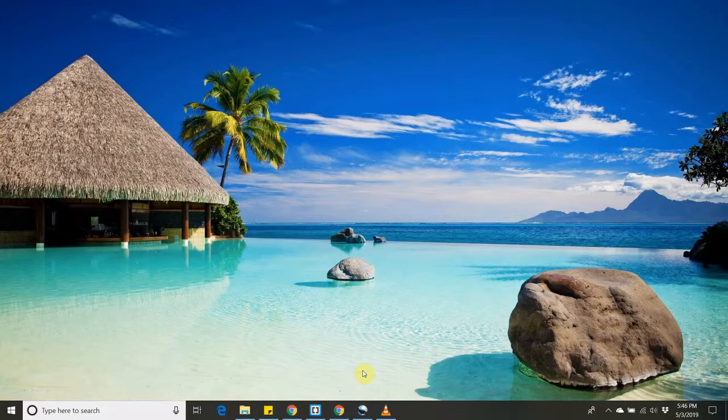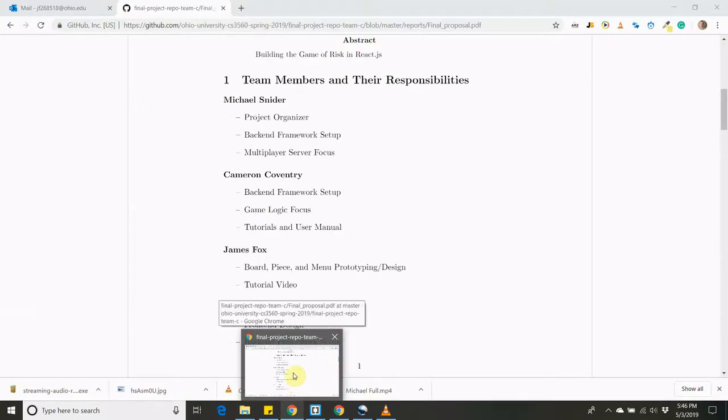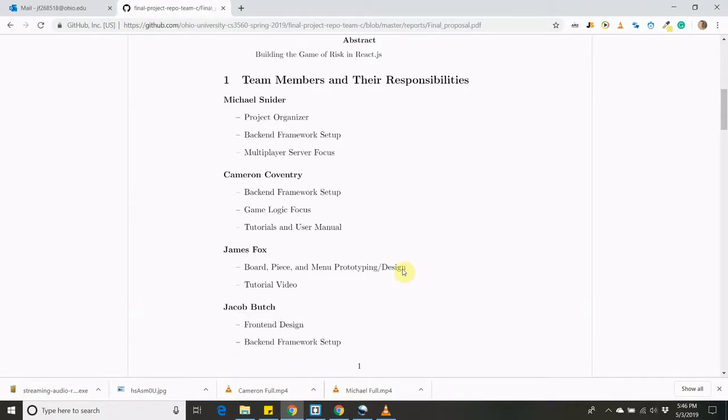I'm going to go over some of the stuff that as a group we learned, and I just wanted to cover basically what our project was so that you'll better understand what each of the group members did and what they learned. So our group consisted of Michael Snyder, Cameron Coventry, me, James Fox, and Jacob Butch.